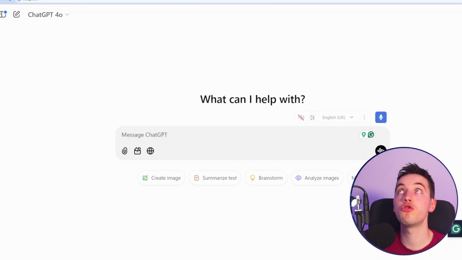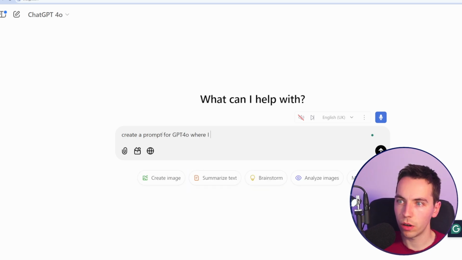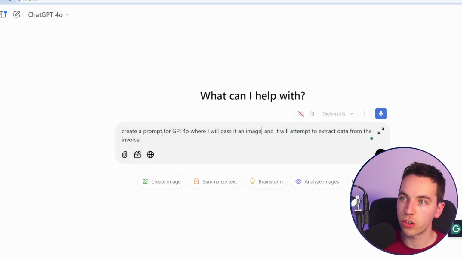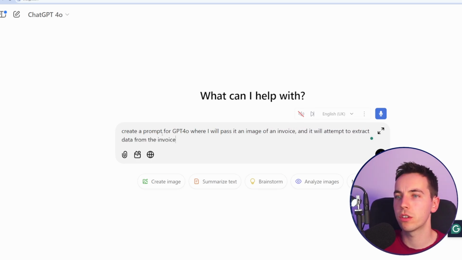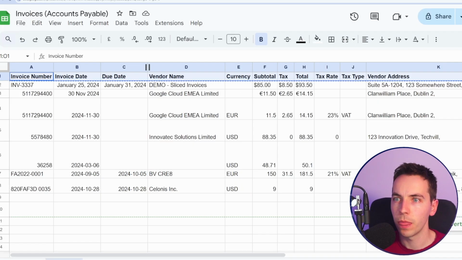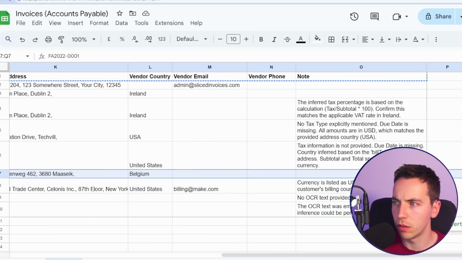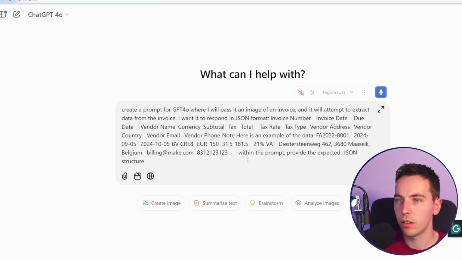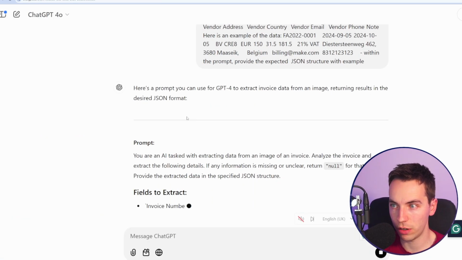Okay, I'm going to go back to OpenAI again here and create a prompt for GPT-4o where I will pass it an image and it will attempt to extract data from the invoice. We'll pass in an image of an invoice and we'll attempt to extract the data in the image. I want it to respond in JSON format. Here is an example of the data. And then we're going to pass in an example of data like so. Within the prompt, provide the expected output with an example. Okay, then it's going to create a prompt for us.